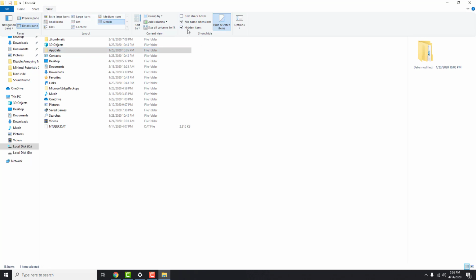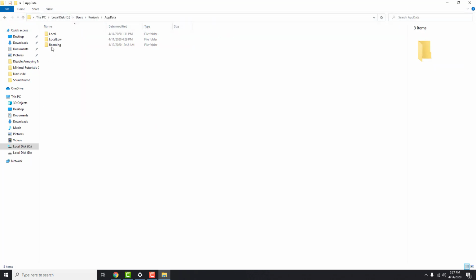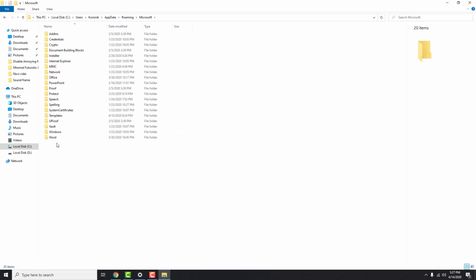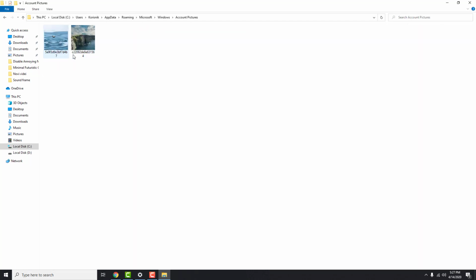If you don't see this folder, click View up here and make sure that hidden items are selected. Select Roaming. Open Microsoft folder. Go to the Windows folder and click Account Pictures. And you will see your account pictures here. Select pictures that you don't want and just delete them.